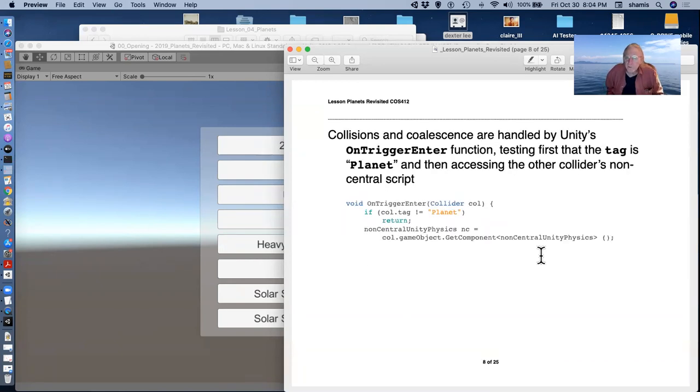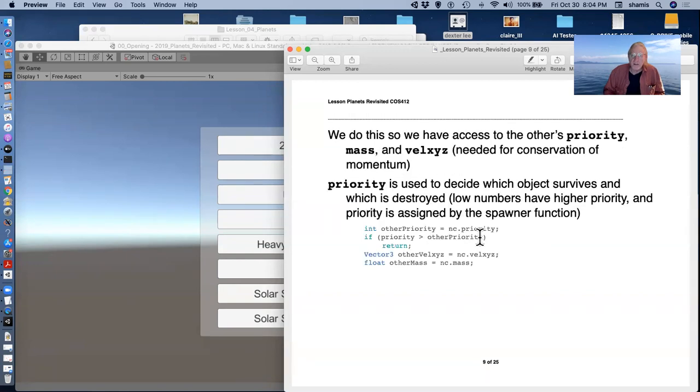So the collisions are handled with OnTriggerEnter. And if you remember, the on trigger event sends messages to both the object that is collided with and to the object that collides with it. So each of these will be getting an on trigger event. First thing we need to do is make sure we've collided with a planet, otherwise we return. We get the non-central Unity physics script off the other object that we've collided with. And we do this so that we can access the other's priority, as well as mass and velocity that we need for conservation of momentum.